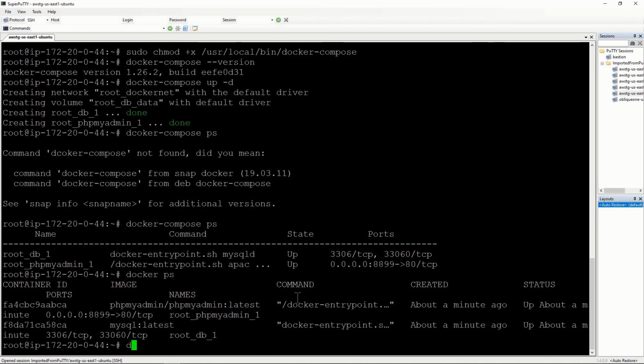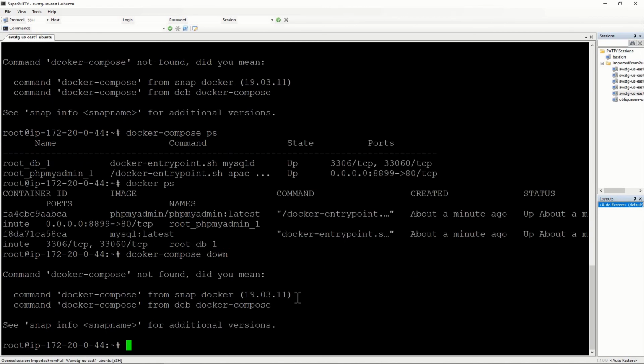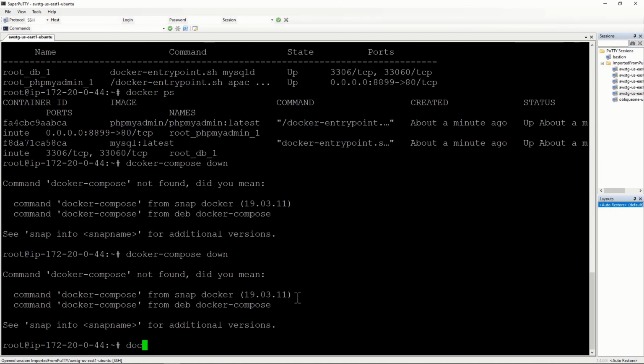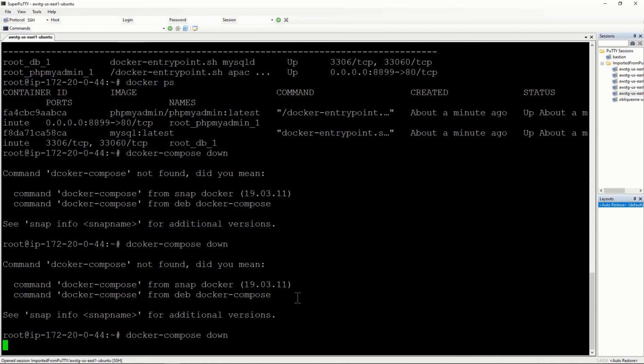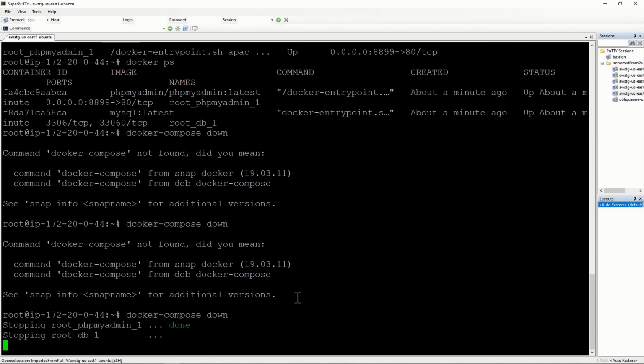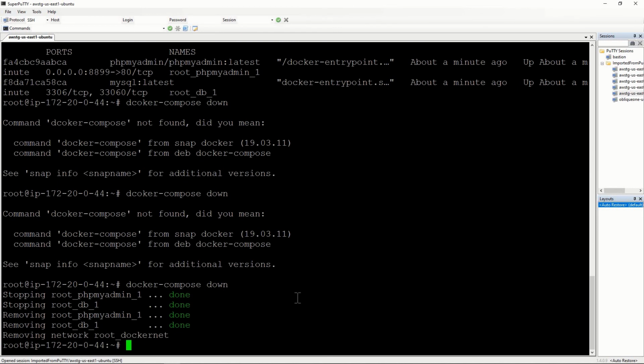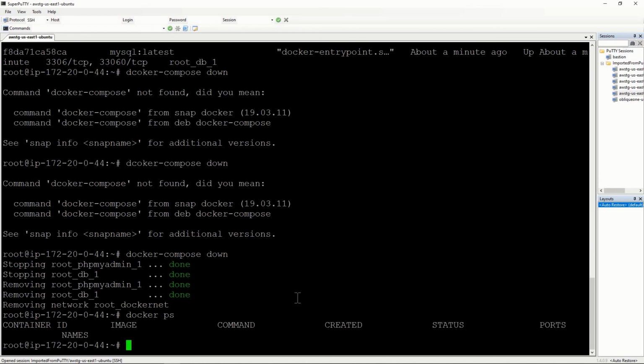Now if you want to stop this Docker Compose, meaning you want to bring down phpMyAdmin and both the services, you run docker-compose down. Again, I did the typo. docker-compose down. So it is stopping phpMyAdmin, then MySQL DB. Now let's check the Docker processes, and we don't have any containers running.